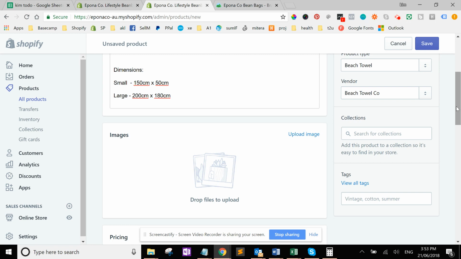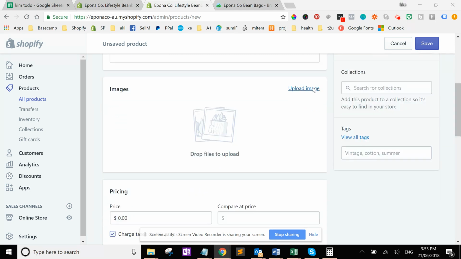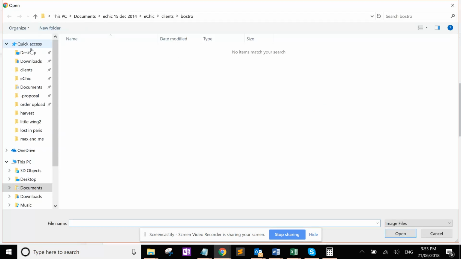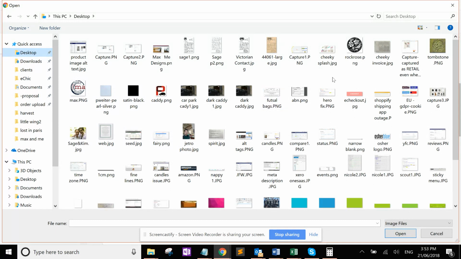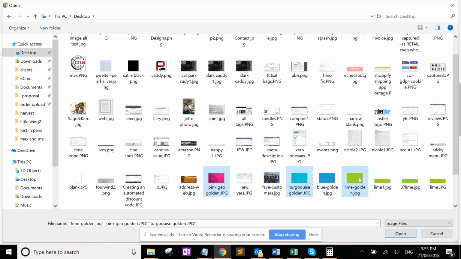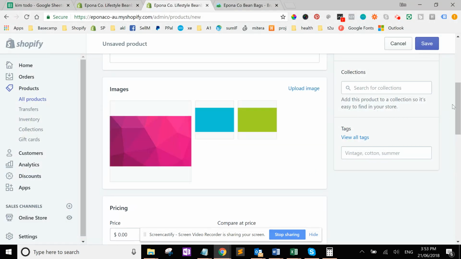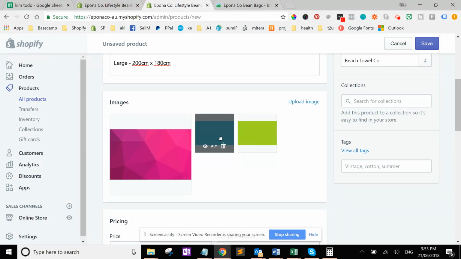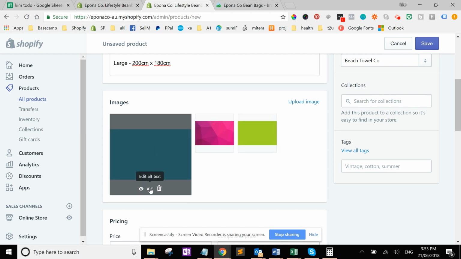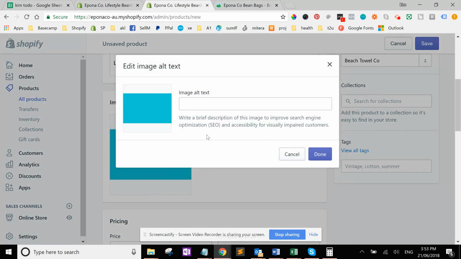Let's upload some images. Let's just add some colors. For now, we'll pretend these are beach towels. Now you can drag the images to say where they are, and you can also add some alt text. If you don't, it will simply take the name of the product. So blue or turquoise. And obviously, ideally, it would be an image of the product. I'm just doing this as an example.